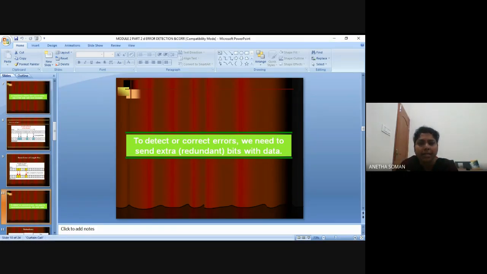In order to detect errors, we need to send some extra bits along with the data. So error detection uses the concept of redundancy. Redundancy means you are making use of some extra bits, and those extra bits are attached along with the data and sent. At the receiver side, you will have a checking function and you will see whether an error has happened or not. So the redundancy bits, some extra bits, you can call them redundant bits, are transmitted along with the data.